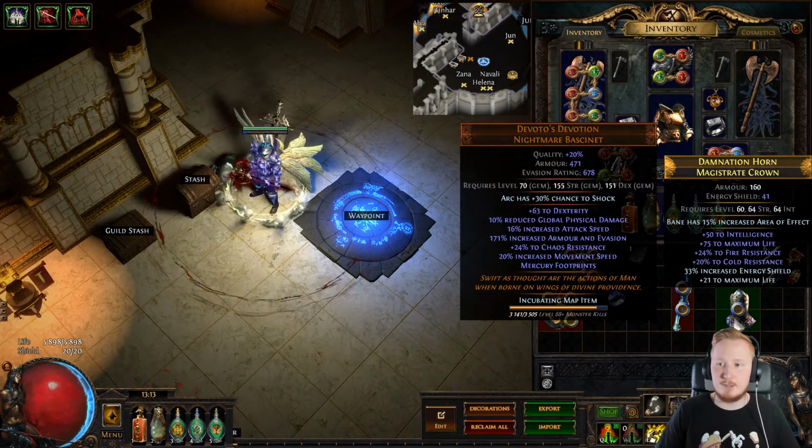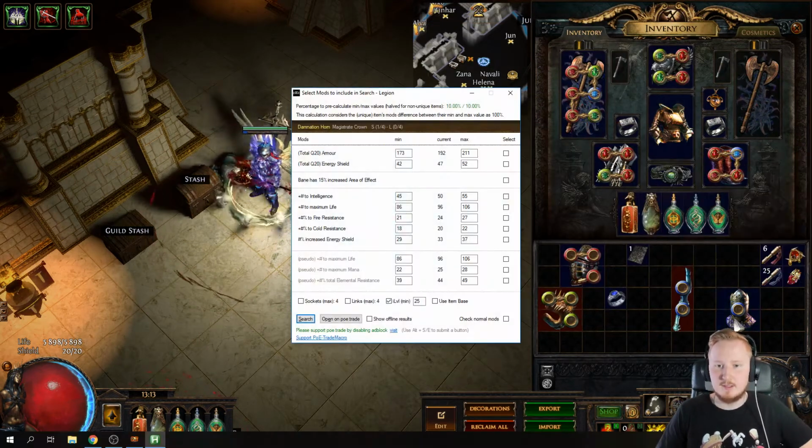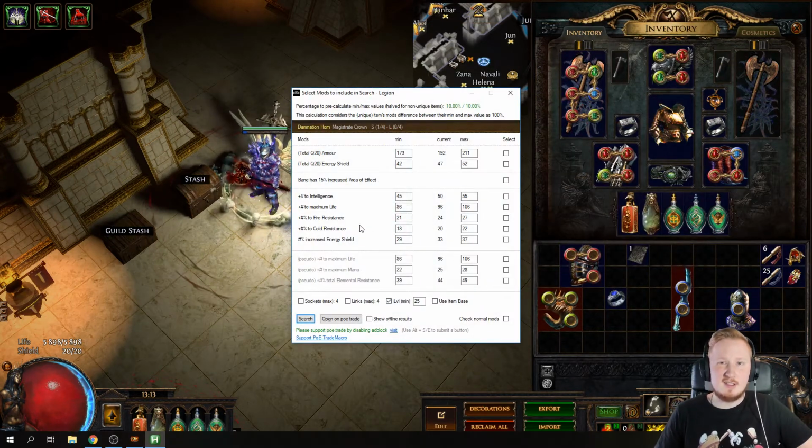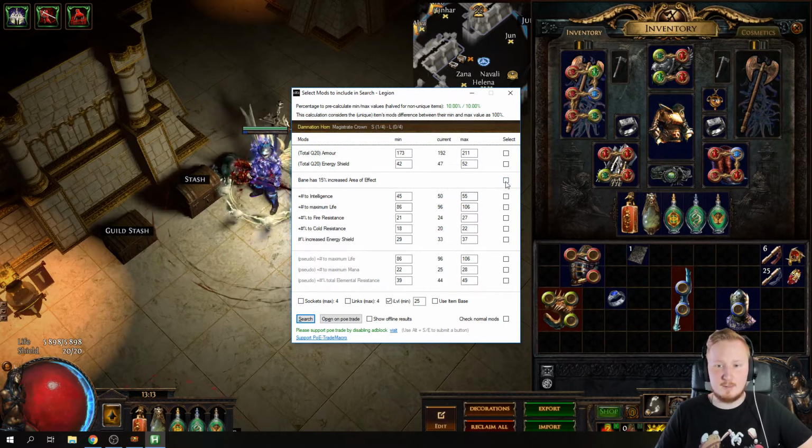So let's, for example, look at this helmet that I have here. In this case, I would look at first the Bane enchant, and then I would look at the helmet itself. So if you want to look for enchants, it's going to be in this box here.